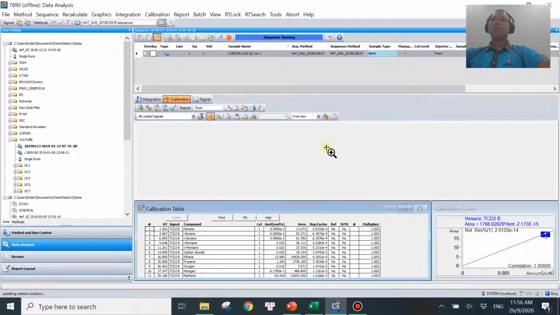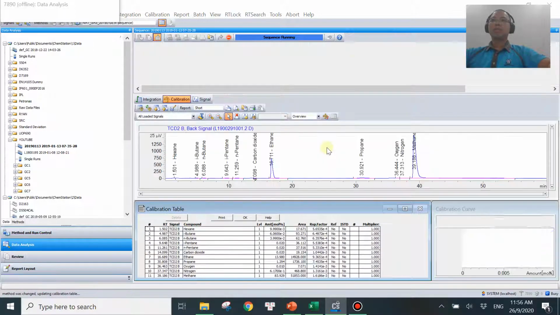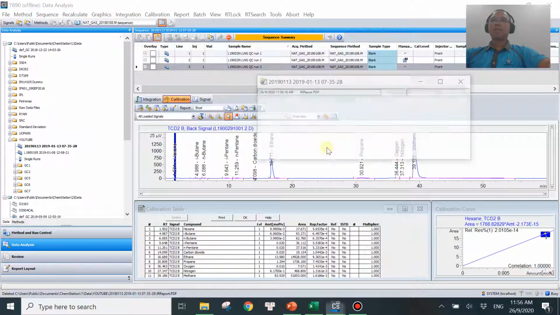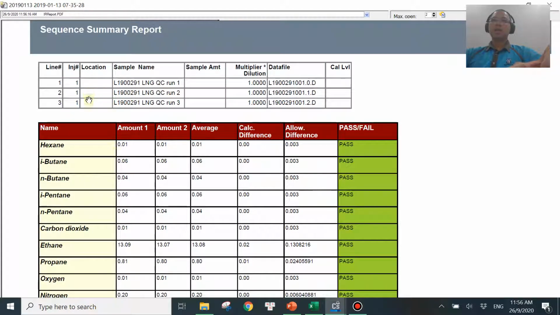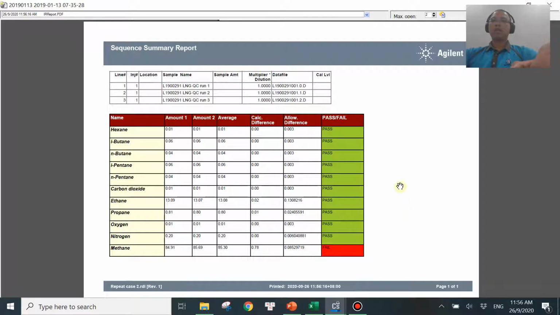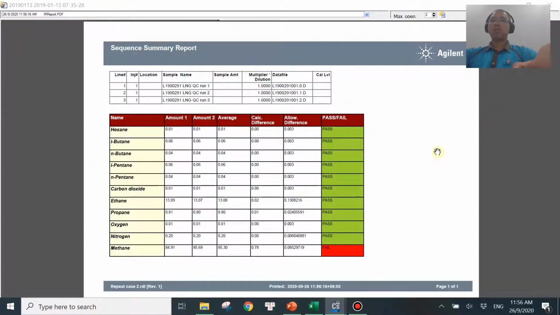Wait for a while. Okay, there you go. So you have three runs, and you only process run one and run two, and everything will show up like this. So you see that it's very nice. So the beauty of doing this is you see it's automatic, right? You don't have to enter this number, amount one and amount two, into Excel anymore, right? So that will be a much faster way.